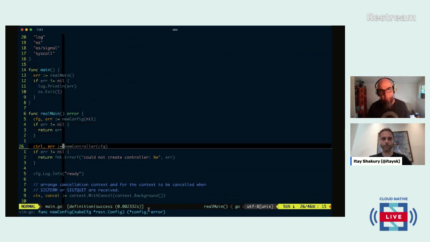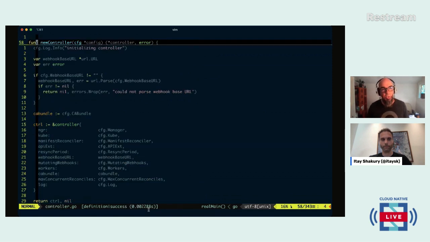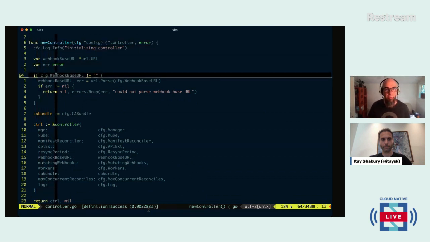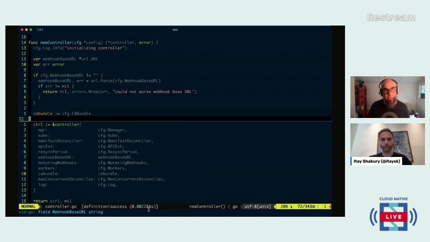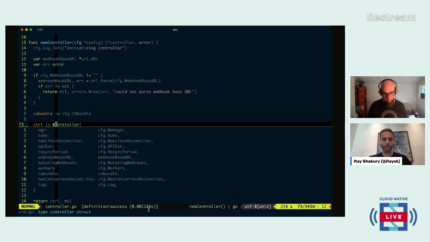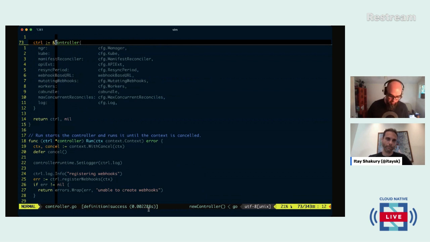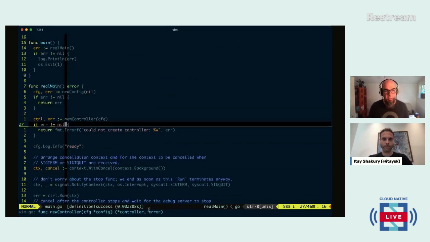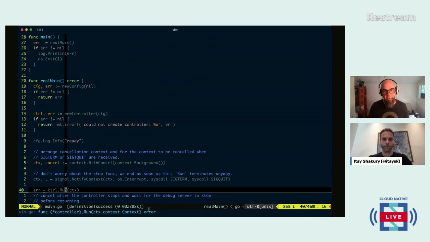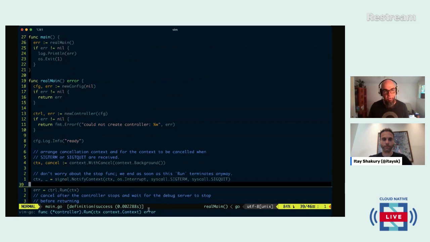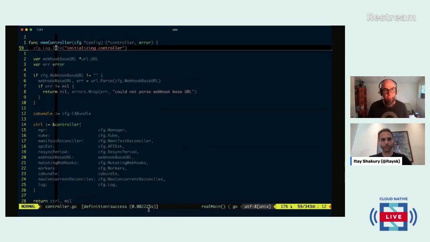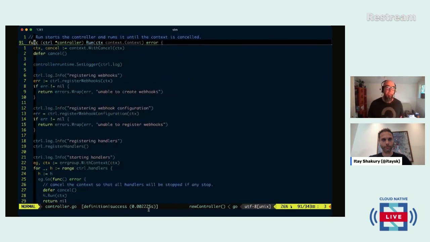After we create the config, then we need to go create the controller itself. Again, this is really straightforward, pretty simple. We have a base URL that we need to configure. We have a number of options that we got from new config, and it creates the controller. Controller is just a thing that has a run method. You might remember from over here on main that when we're done hooking up the signal handling, we call run on the controller. And this is where the meat of things happen.